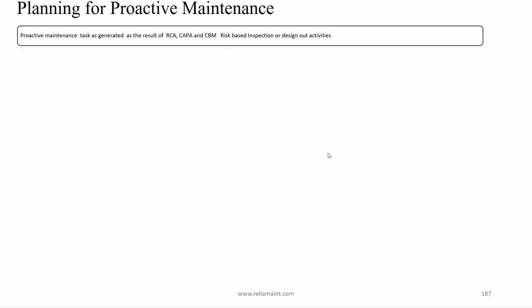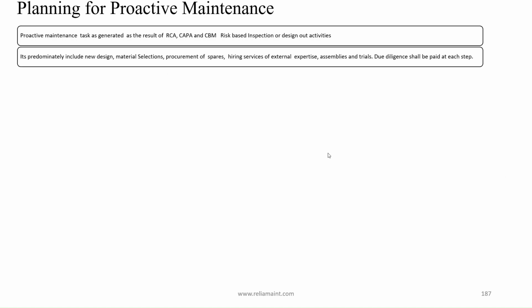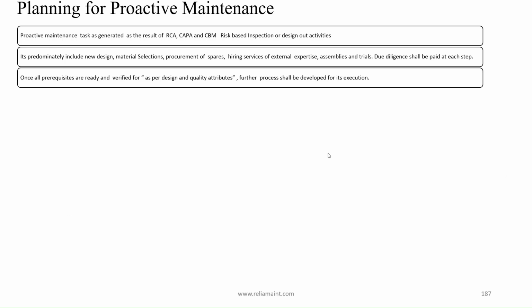Planning for proactive maintenance. Proactive maintenance tasks are generated as the result of RCA, CAPA, CBM, risk-based inspection, or design-out activities. They predominantly include new design, material selection, procurement of spares, hiring services of external expertise, assemblies, and trials. Due diligence shall be paid at each step.